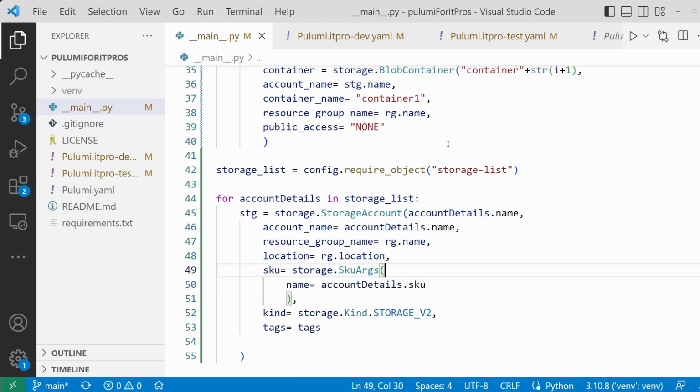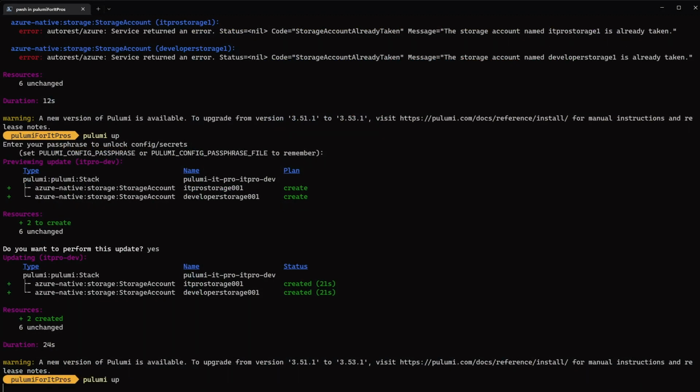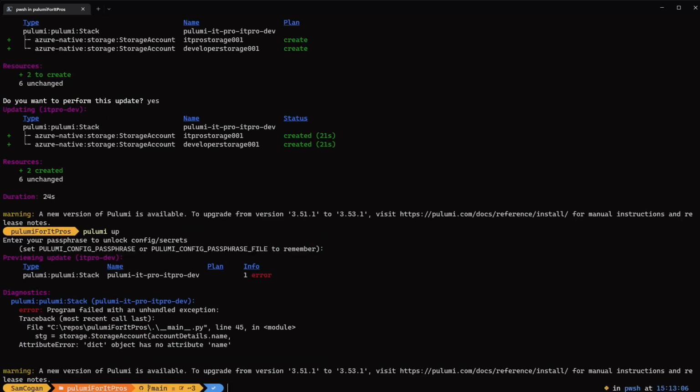Okay, so hopefully that makes sense. We've pulled in that list again, but the list is now a list of objects rather than strings. And so what goes into account details is the object. And then we use the object within here to get the properties, so for name and for SKU. I think I've got the case correct there, but let's run it and see what happens. It may very well complain that I have not. So what we should see is one account will stay the same and one of them will be recreated.